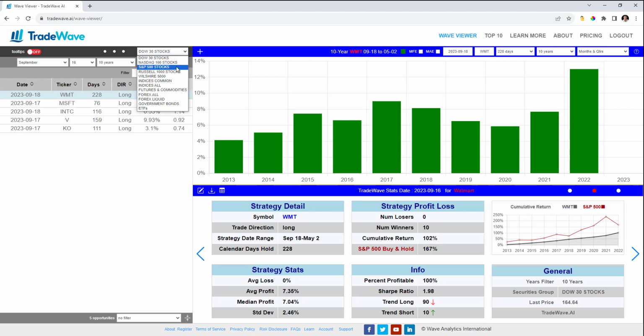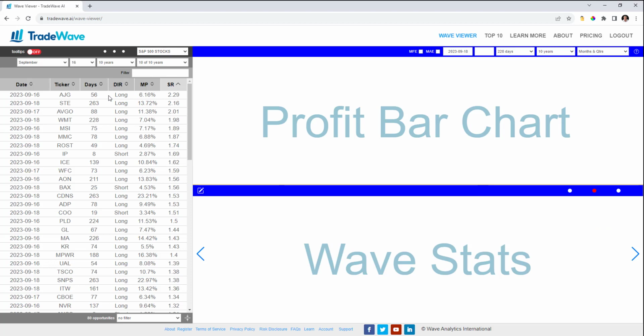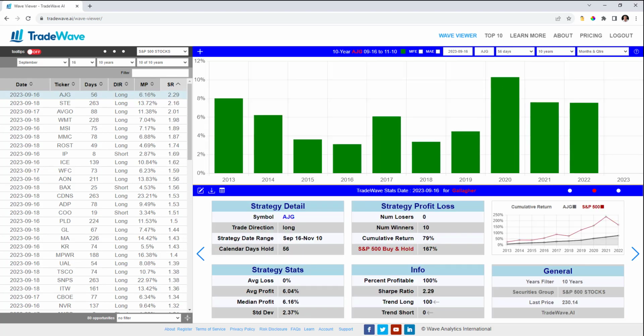Select S&P 500 with the Market Selector pull down. Click the top opportunity listed on the Opportunities table. Immediately, the Wave Viewer loads the data, revealing the detailed information about the historical performance of the selected security during the date range over the past 10 years.